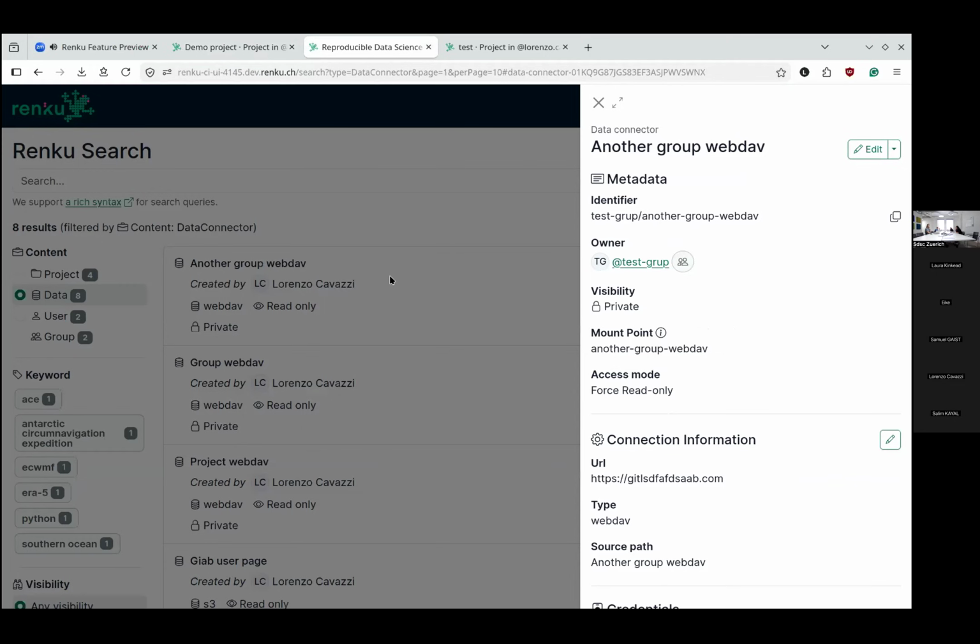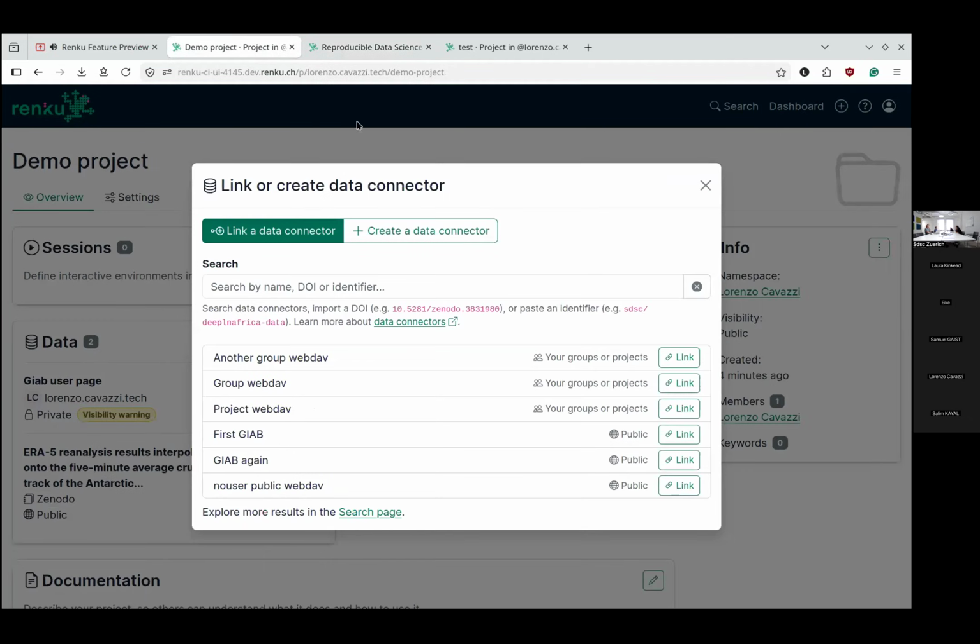As part of this build, we actually plan for further changes so that you can link an existing data connector from the search directly to one of your projects, but this might take a little longer before it's ready. So yeah, that's the first change I meant to show you.